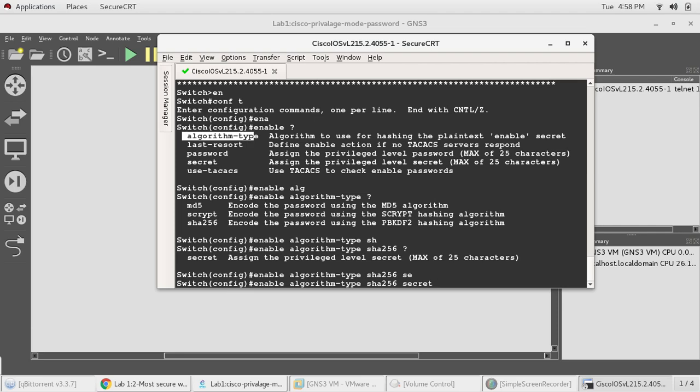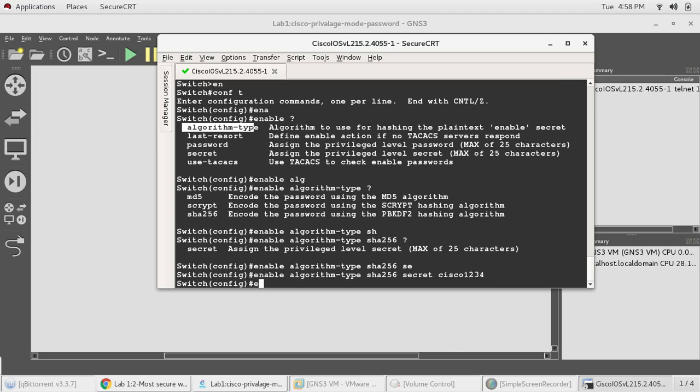Then press help, and then we need to type secret. Then here we need to type our password. The password maximum is 25 characters. So here is my password, Cisco1234. Then exit.